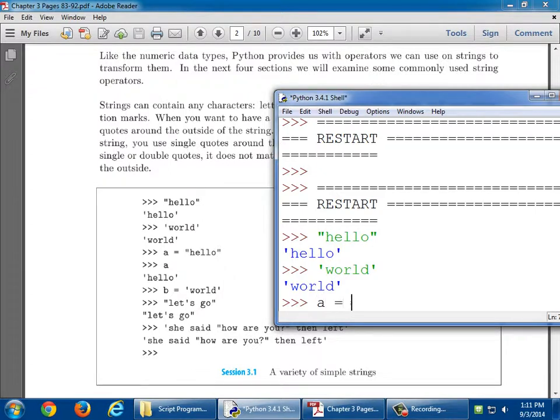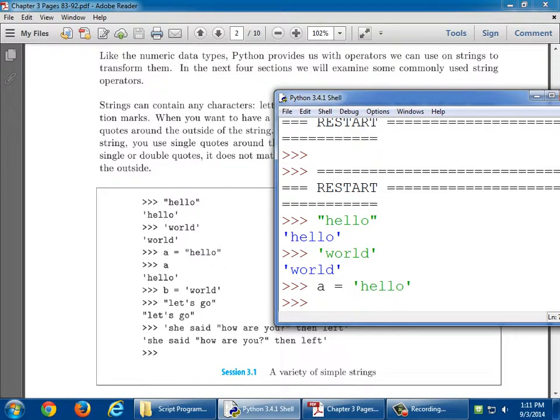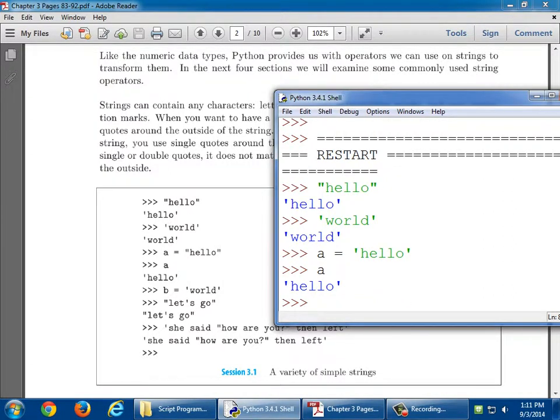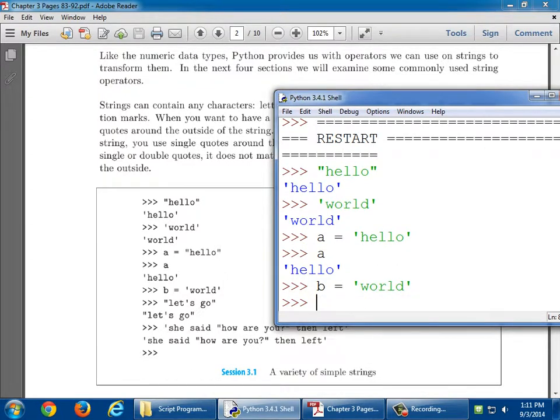So now it's A equals hello. We're making a variable called A. It's equal to hello. So if I type A, I get hello. Nothing special there. If I type B equals world, it doesn't do anything. But then they have let's go. They should print let's go.